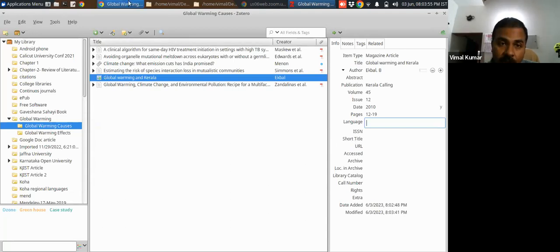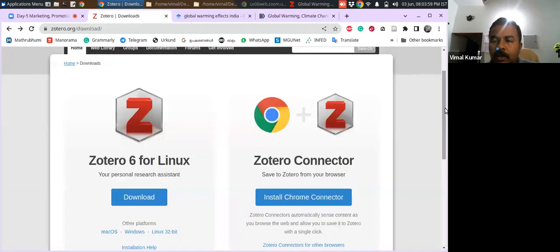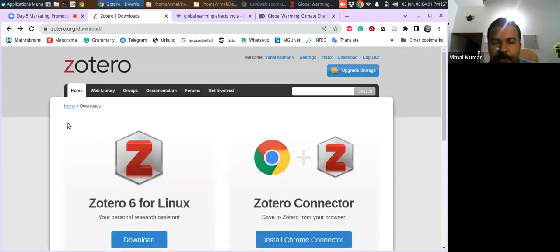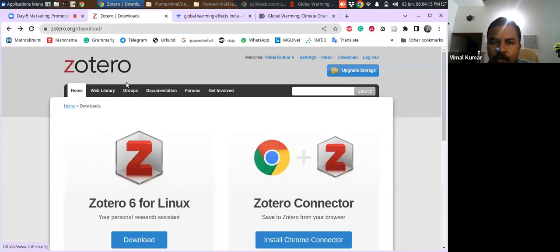Next thing is how to manage references in regional language. There is a solution. We can add references in regional language using Google Input Tools. Google Input Tools does not work with this client software. We have to add references through the web interface.